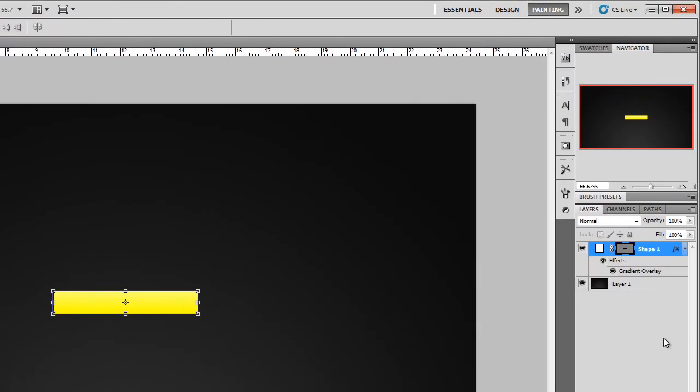I'm probably actually going to decrease this. So just click on it. Make sure you have your layer selected. Shift and Alt, and just a bit smaller. Hit Enter, and then that's looking good.